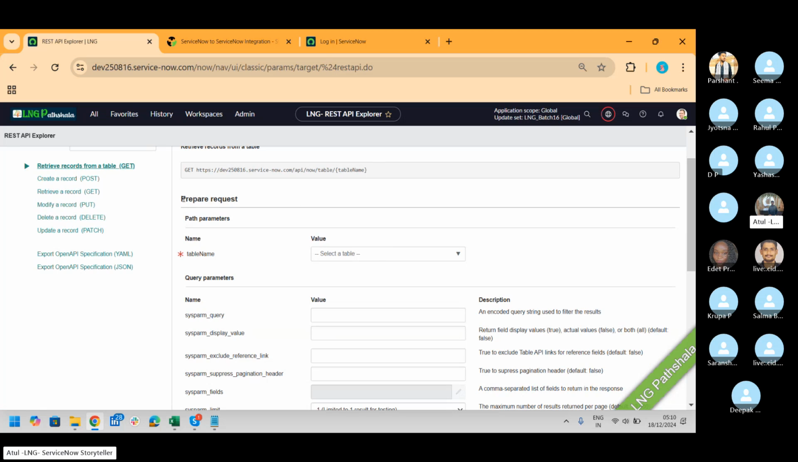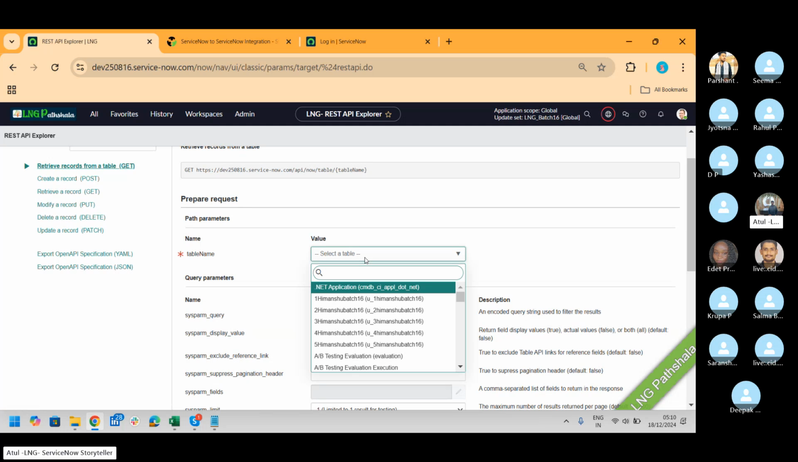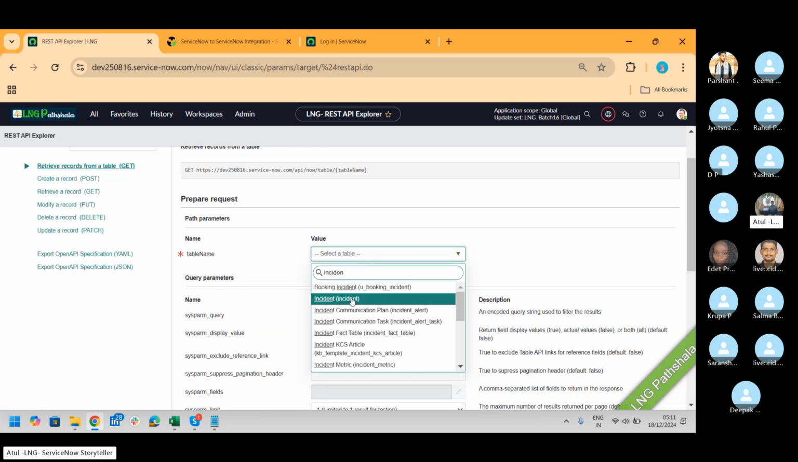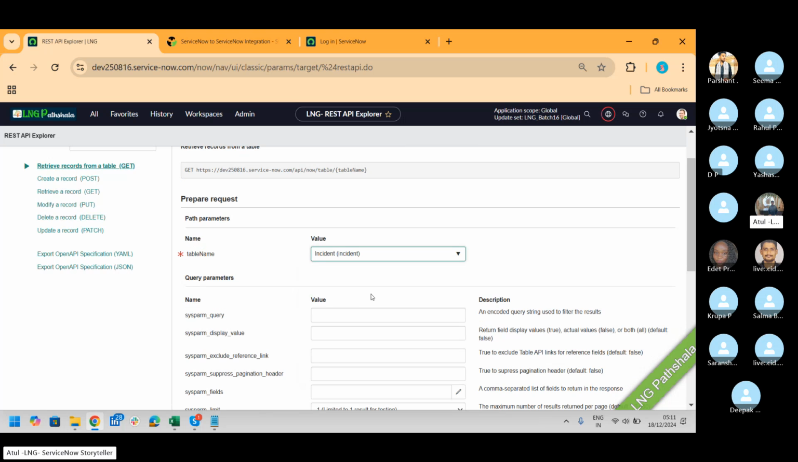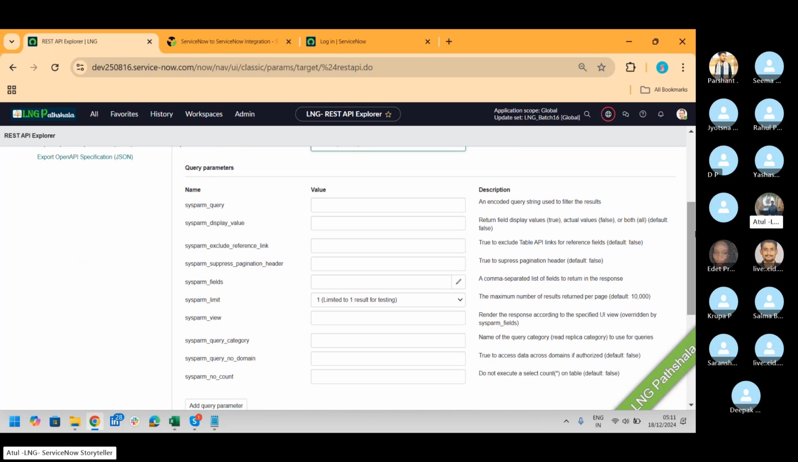It's a prepare request. It means I want to see what the waiter says: sir, what would you like to have? Indian, Chinese, Thai, Italian. So that accordingly he will select the chef. So I say I want to set this on the incident table. Okay. And here are a few parameters which you can pass.